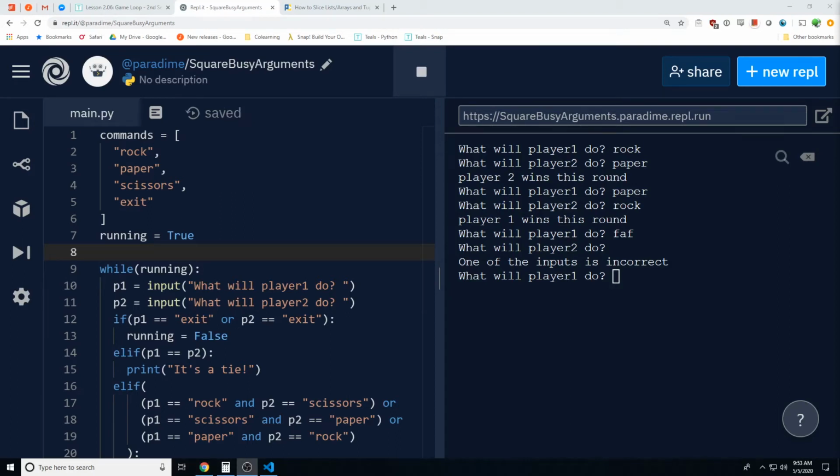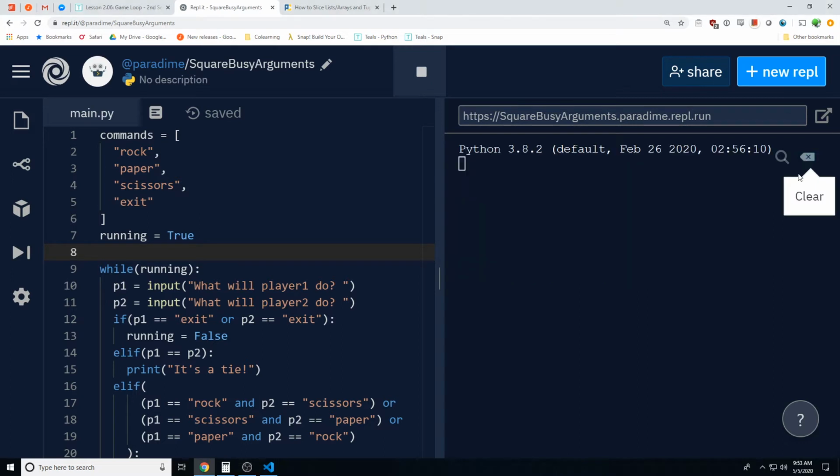Alright, so today, for the last lecture on section 2, we're going to talk about game loops. A game loop is just when you're playing a game, the game keeps going forever until something ends the game. I've written here a little rock, paper, scissors game.